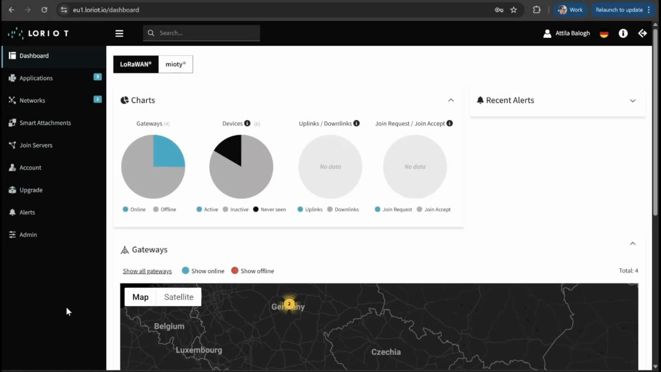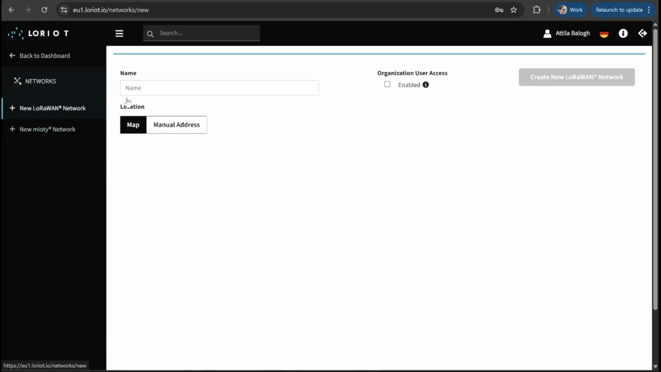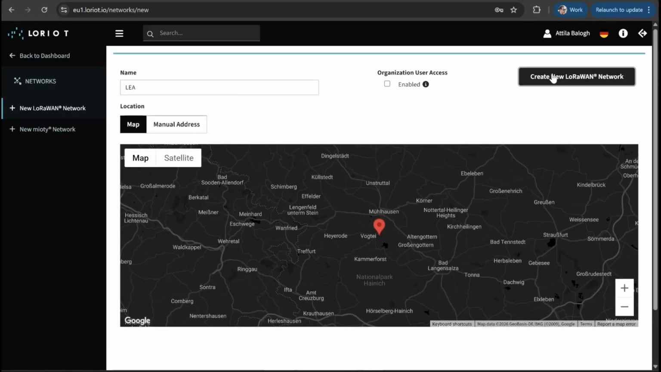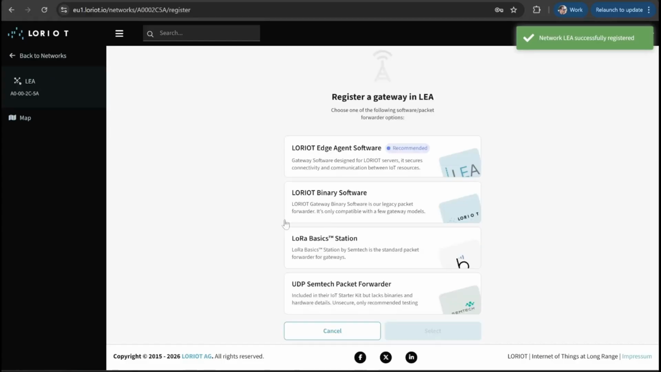My name is Attila, and today we are going to be manually installing our newly released LORIOT Edge Agent packet forwarder solution. Now, for this, we are going to need a new network. I'm going to name this LEA. And we need to hit the Add Gateway button.